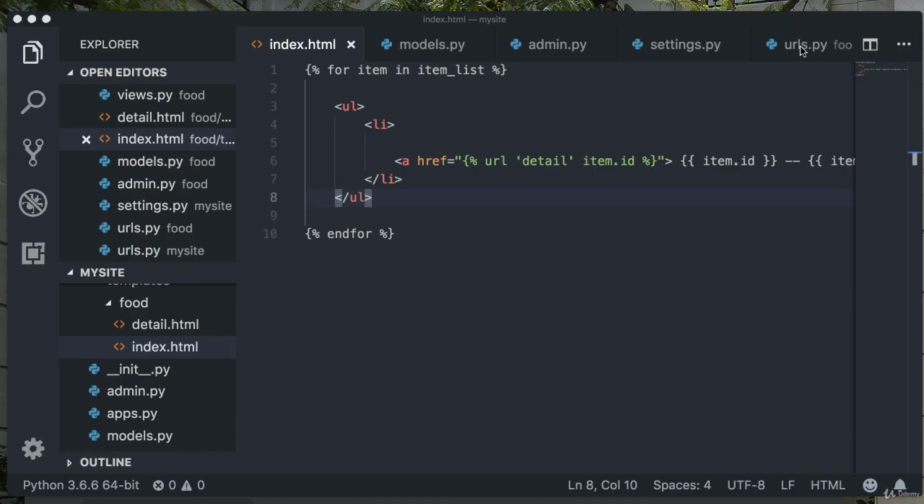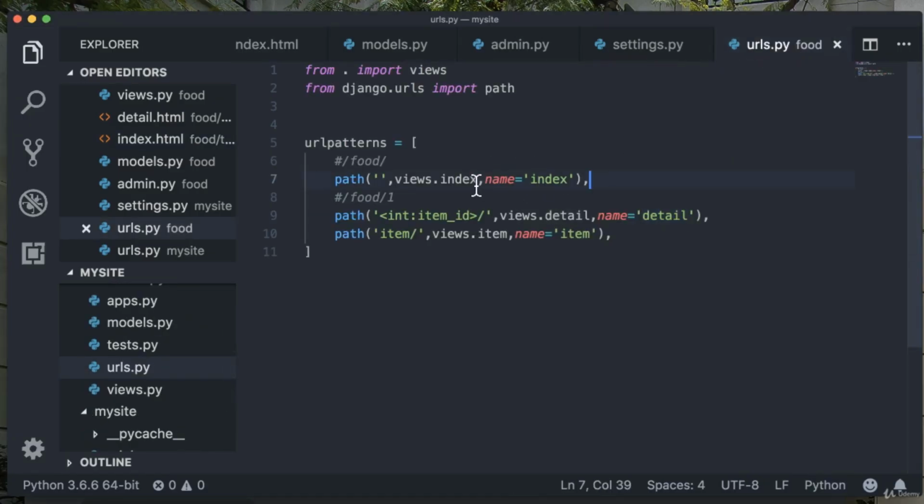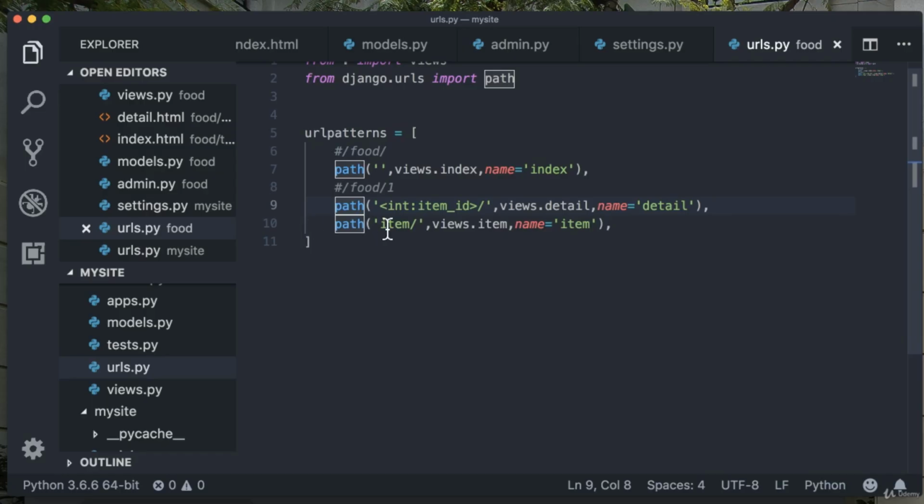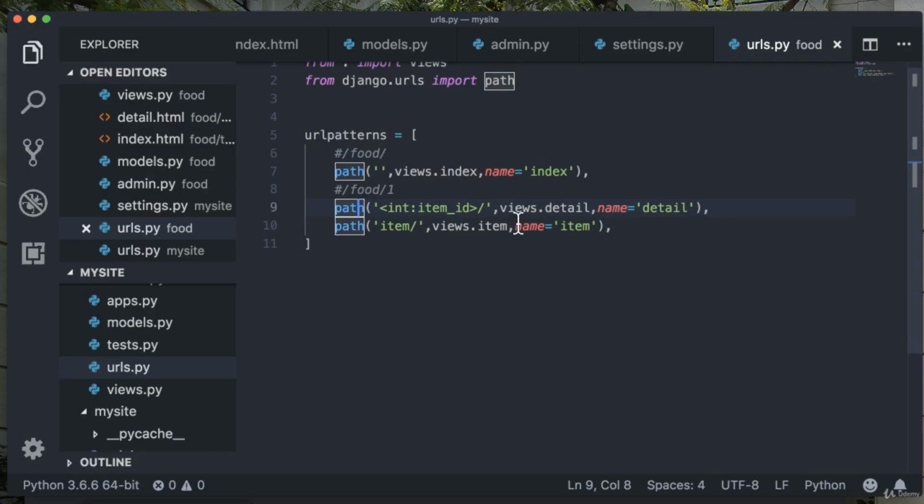If you go to the urls.py file, as you can see, we have a bunch of paths or URL patterns defined right over here, and each one of them also has a name. For example, this path has the name index, this path has the name detail, and this path has the name item. So that's all fine and good.